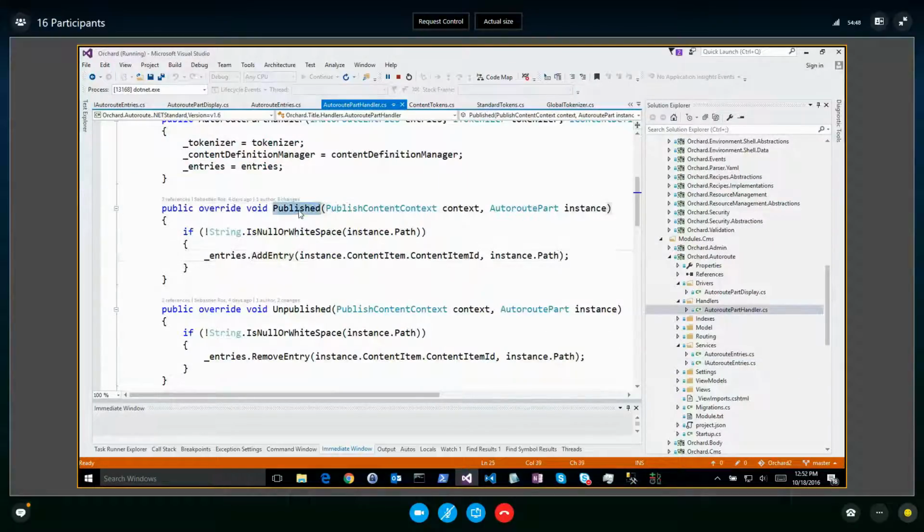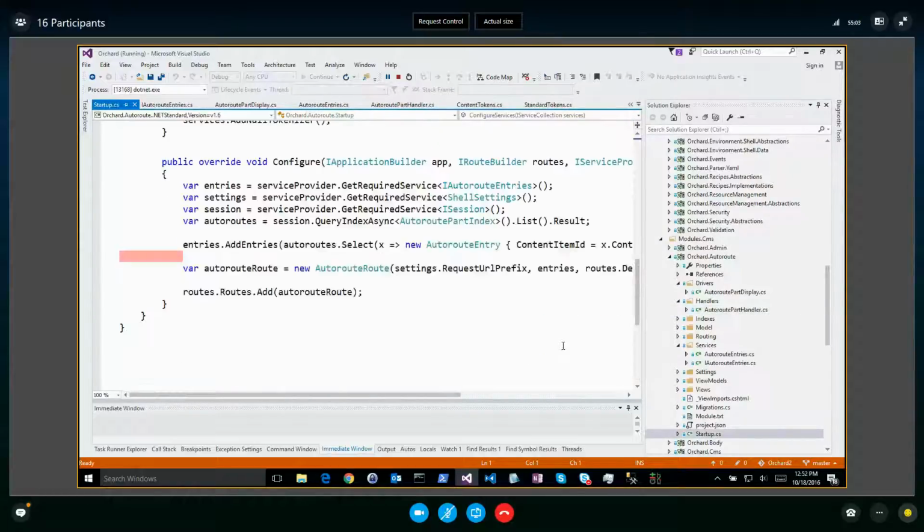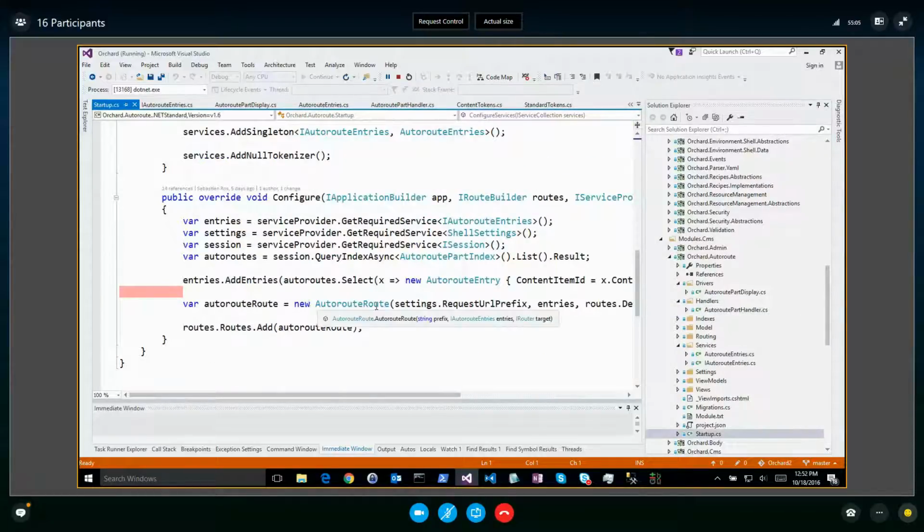Okay. On publish. When the item is published, let's define the new entry for this content item. This is the path. And when it's unpublished, let's remove the entry from the list of available URLs. That's it. And on startup, it's much better actually. On startup, what I'm doing is I load all the Autoroute part index, because every Autoroute is indexed. So I'm just loading the result of the index, and I add the entries on startup. So that's very easy. So there is no more need for alias. It's faster, it's simpler, and it has all the same features that we were using.